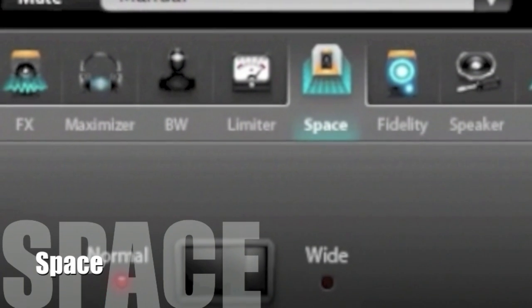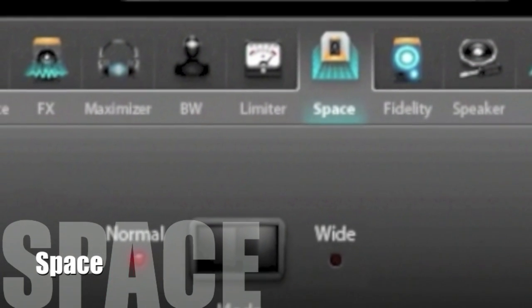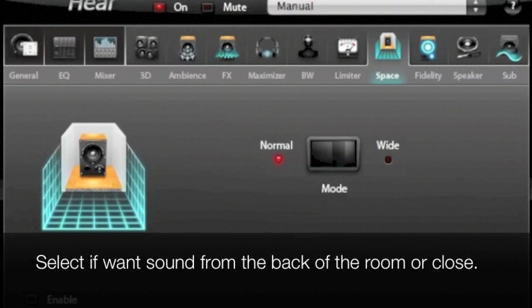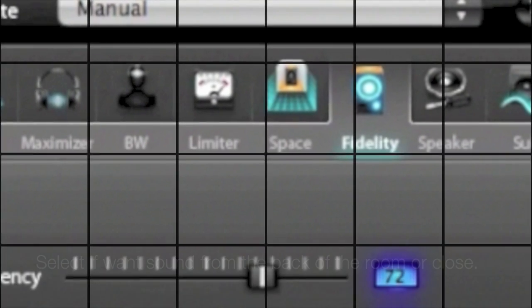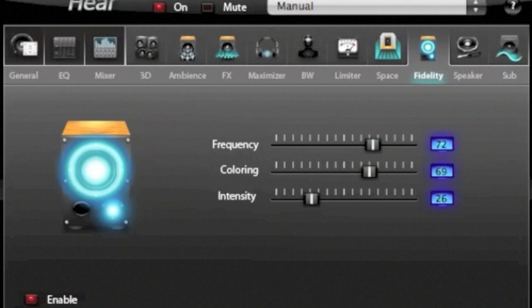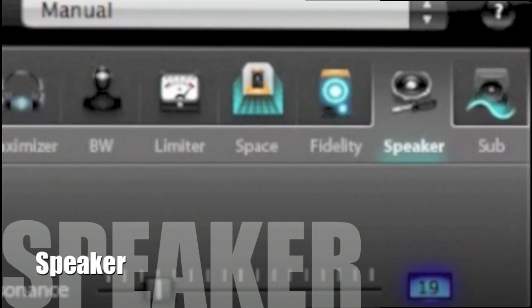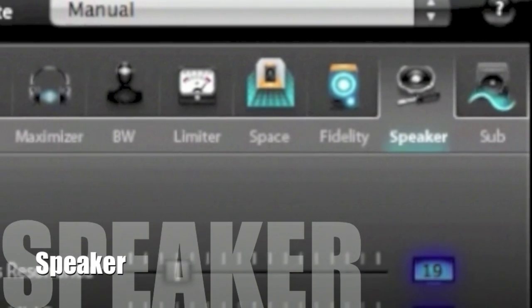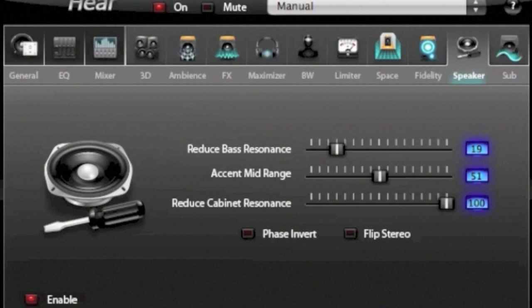The space tab creates a virtual sounding space for the listener. The normal setting emulates sound coming from the back of the room, and wide makes it closer to the listener. Fidelity restores the subtle nuances that are lost in the recordings. Speaker enhances the sound through adjustment to bass resonance, accent midrange, and phase invert.